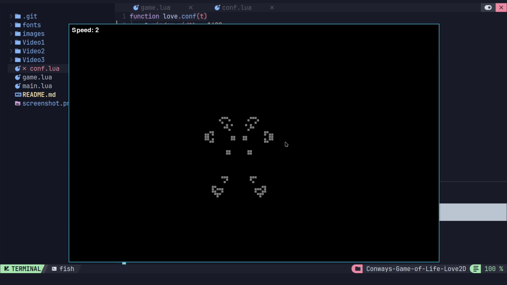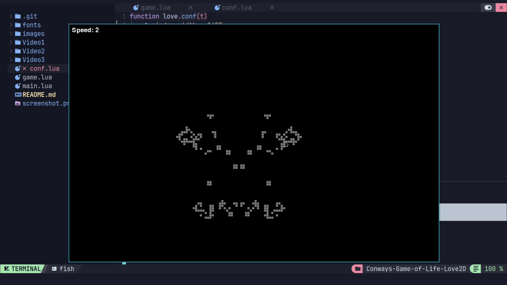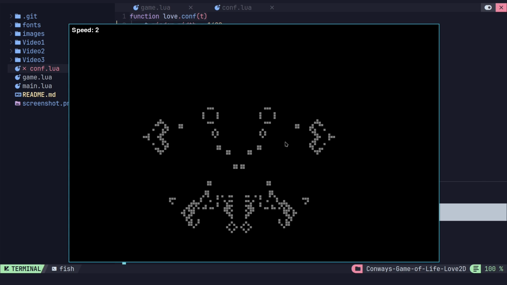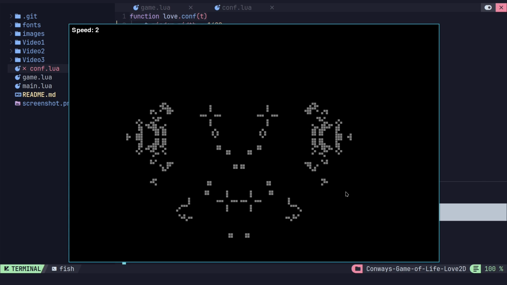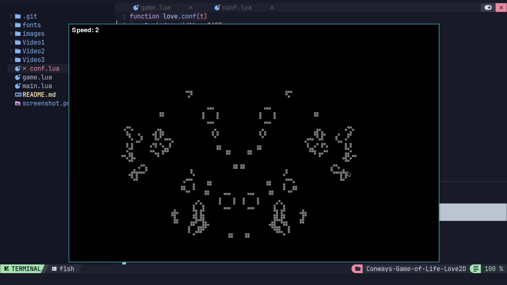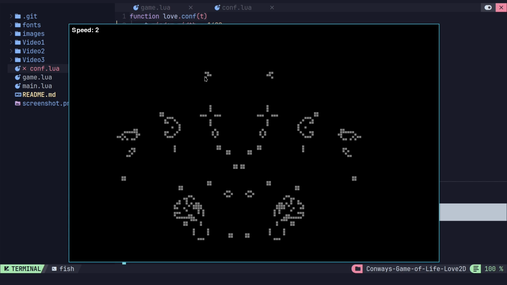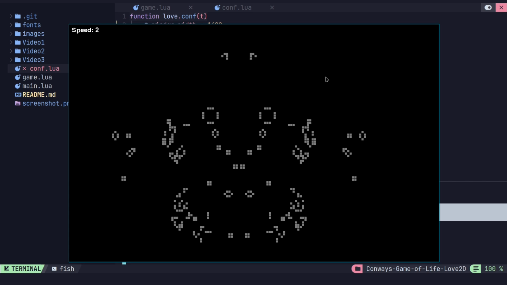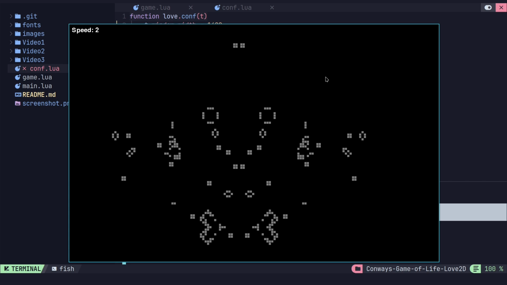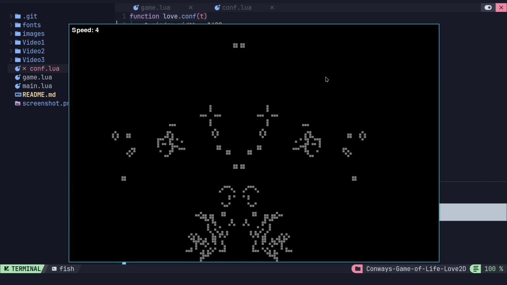I'm going to speed it up a little bit. And it just keeps going. This is quite an interesting shape. These are called gliders. These two here that are moving out are called gliders. I'm going to keep speeding it up.